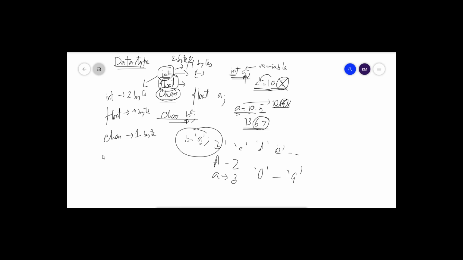So that means if you declare a variable having integer data type, this is called a variable, and I will explain what a variable is, how it can be declared, how to initialize a value, and how to take a value from the user. Everything I will discuss in the next video.